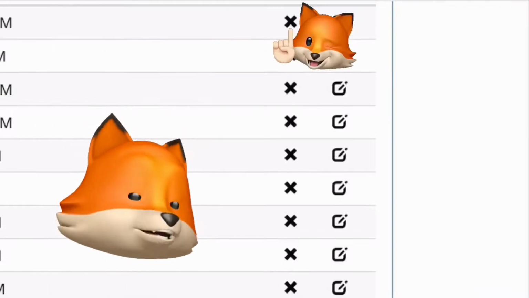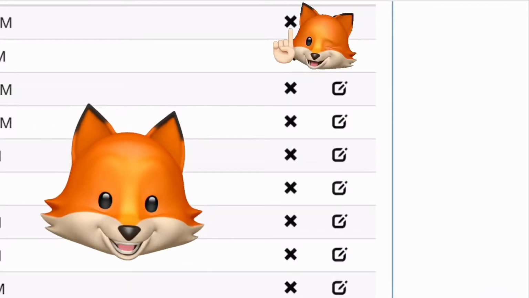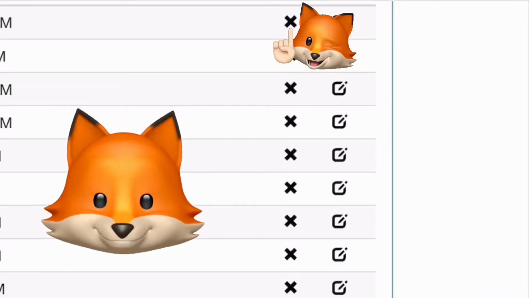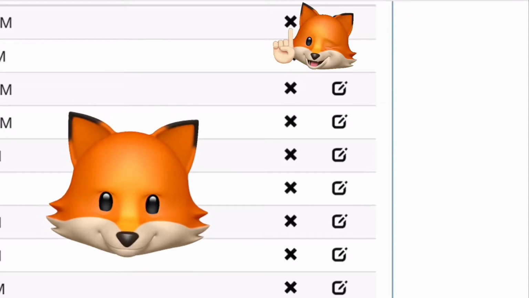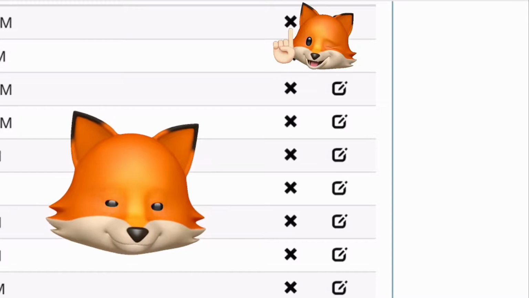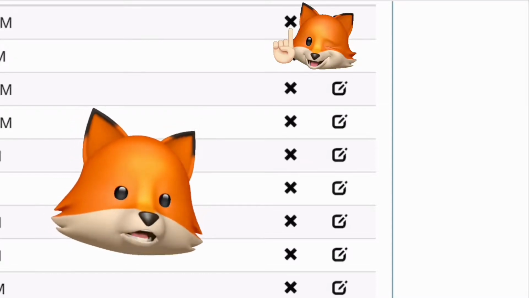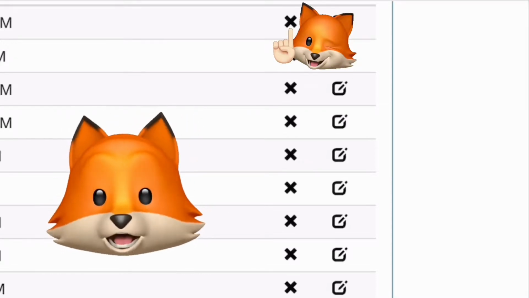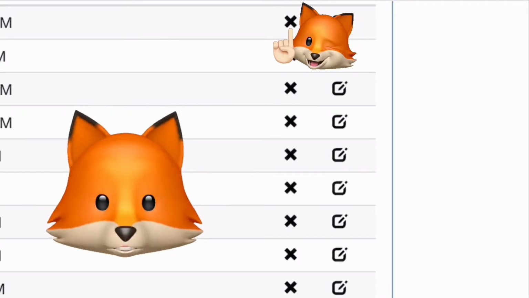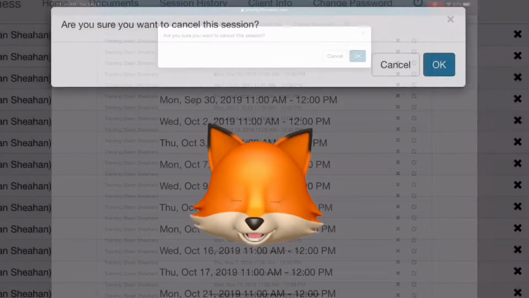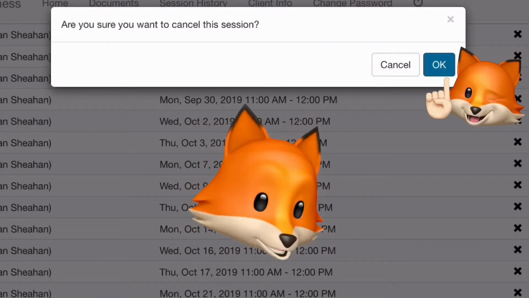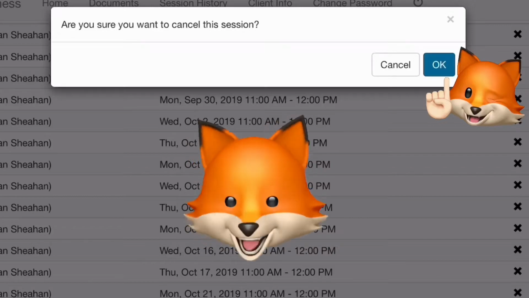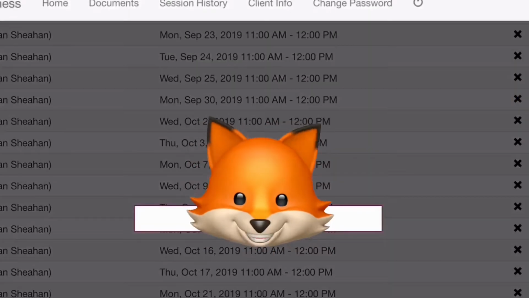Now let's show you how to cancel a session. Let's look at this X right here. Ain't he cute? I'm just kidding. It's an X. It's not cute. It's two lines that cross and intersect one another. But anyway, it's small. Hover your cursor over the X and click on it. A prompt will now populate asking if you're sure you want to cancel the session, and if you are, hit OK. It's as simple as that.